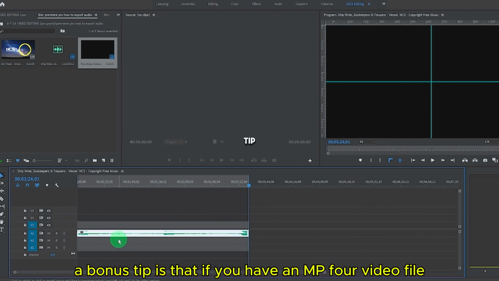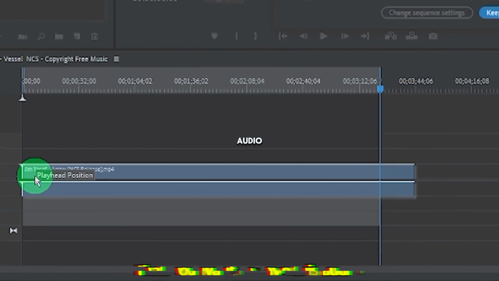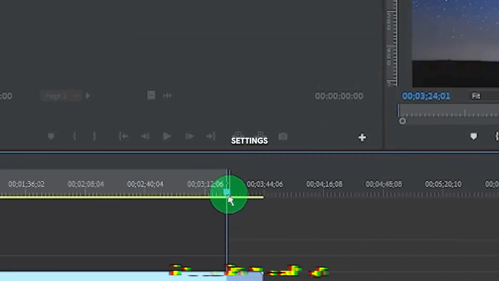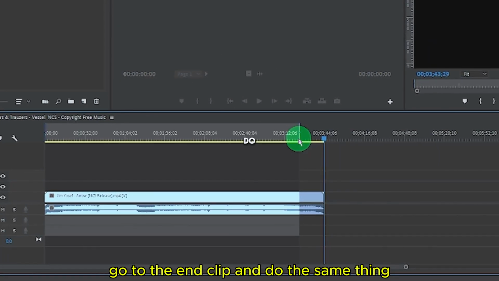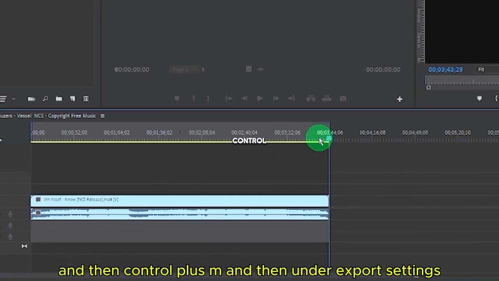A bonus tip is that if you have an MP4 video file that you want to save as audio, then drag that onto the timeline, keep existing settings, go to the end clip, and do the same thing. Click O or Control O to add an out point, and then Control plus M.